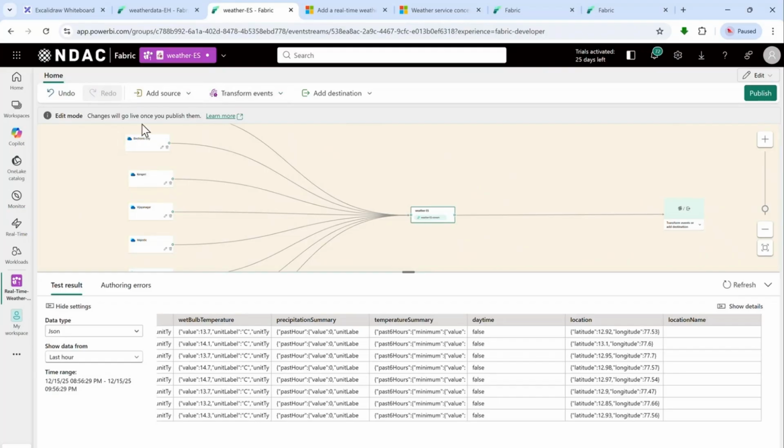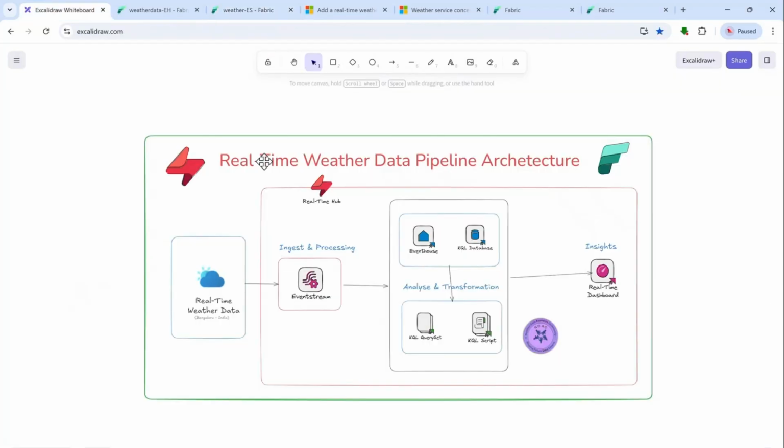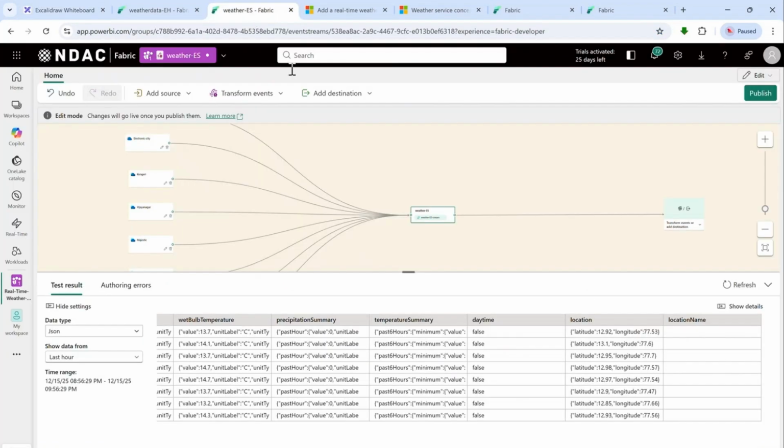If you see our architecture diagram, we need to store this data into an event house. So we have one database called KQL database, and we can store that in the event house. Now let me go here.